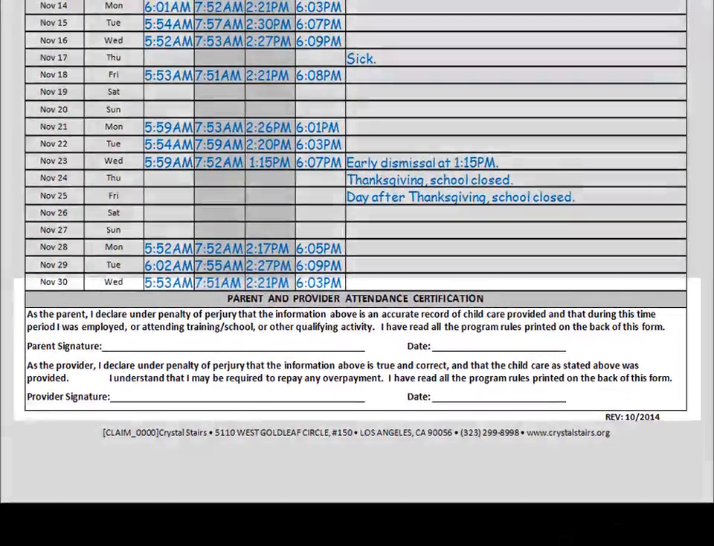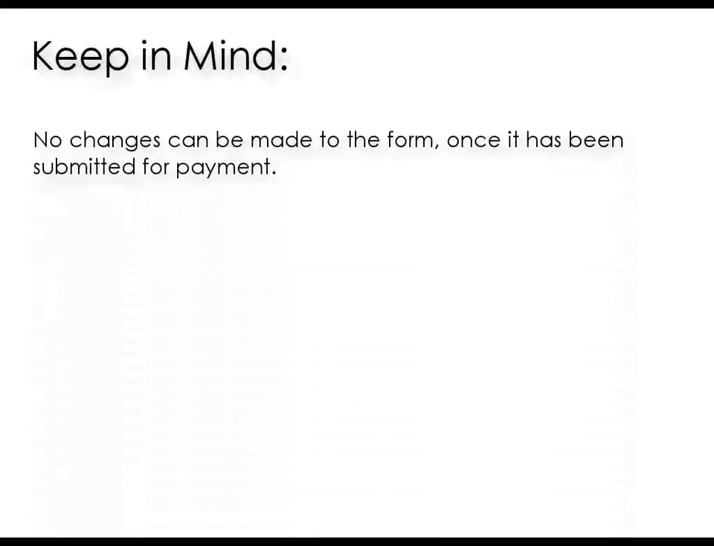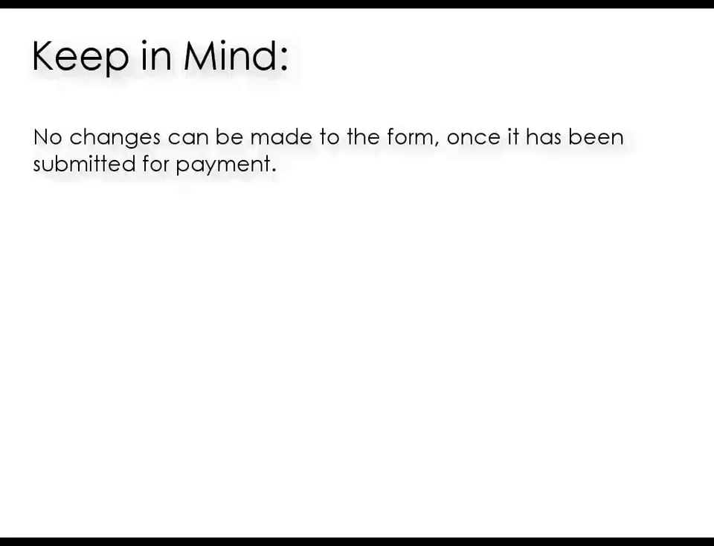Again, in order for the provider to be paid, both you and the child care provider must sign and date the bottom of the attendance record after the last day of care for the month. Remember, you are signing under penalty of perjury that the information on this form is true and correct. Keep in mind, no changes can be made to the form once it has been submitted for payment.